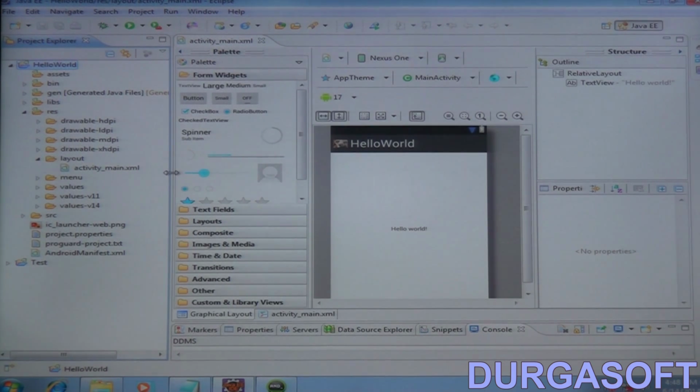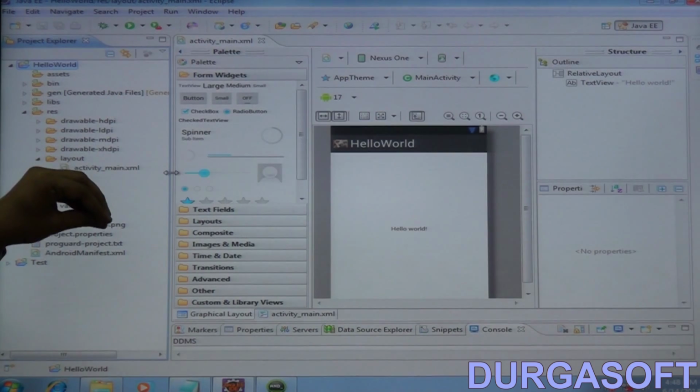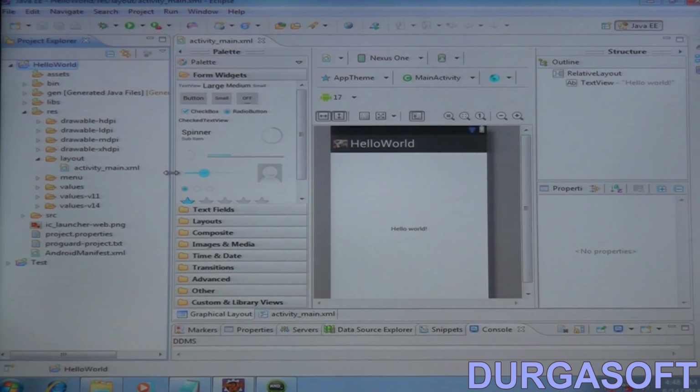In our next tutorial, I'll explain why so many files are created when you create a single project, what each folder contains, and what is the need of all these folders. We'll discuss that in our next session.